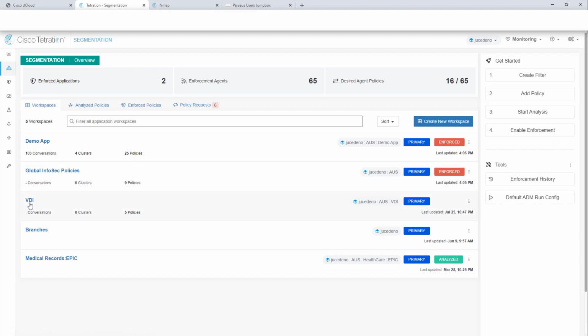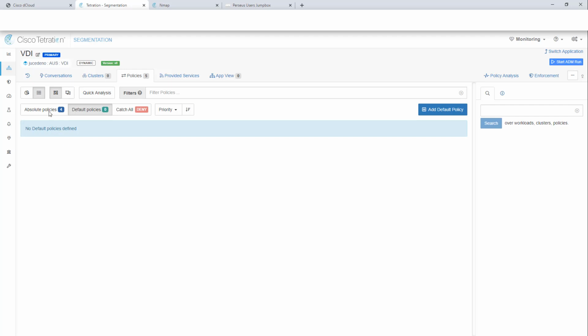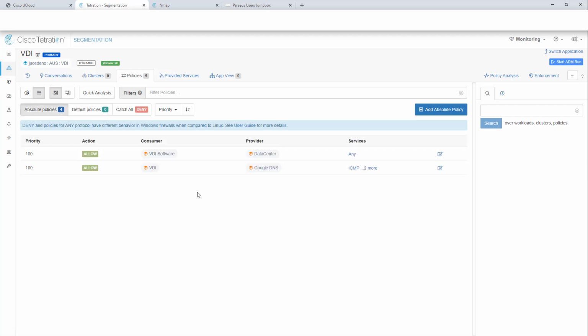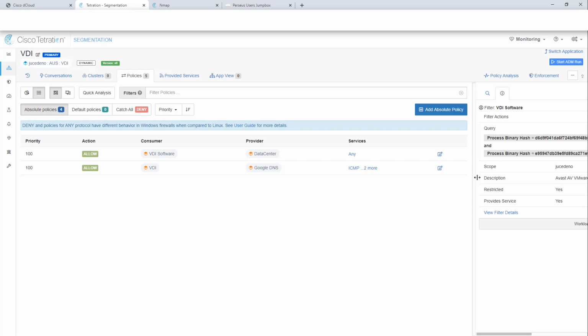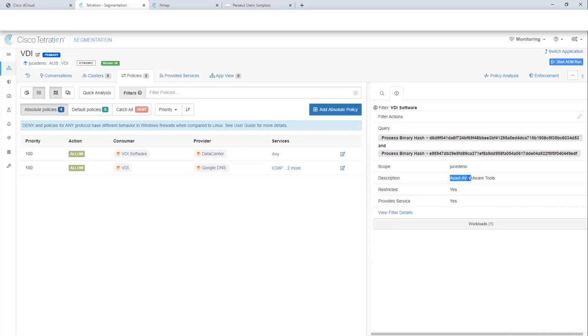I'm also going to enforce my VDI policy. So let's take a look at what that looks like. My VDI policy is very simple. I'm looking for specific VDI software. In this case, I'm looking for Avast antivirus and VMware Tools. So only Windows 10 machines that are software compliant, that have the right antivirus version and the right VMware Tools version, are allowed to access the data center. If Tetration does not see that you have these 2 pieces of software running, and again this is based on the process hash of that software, you're not allowed to access the data center.